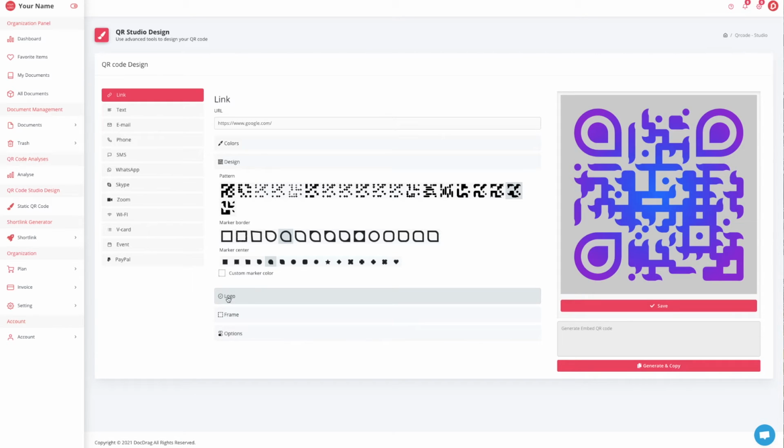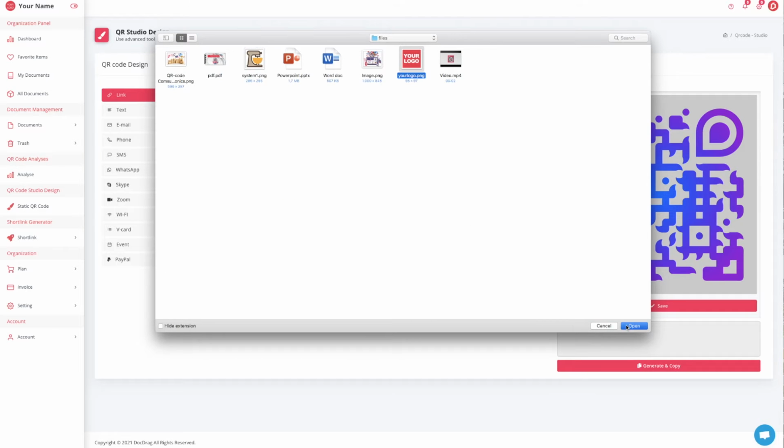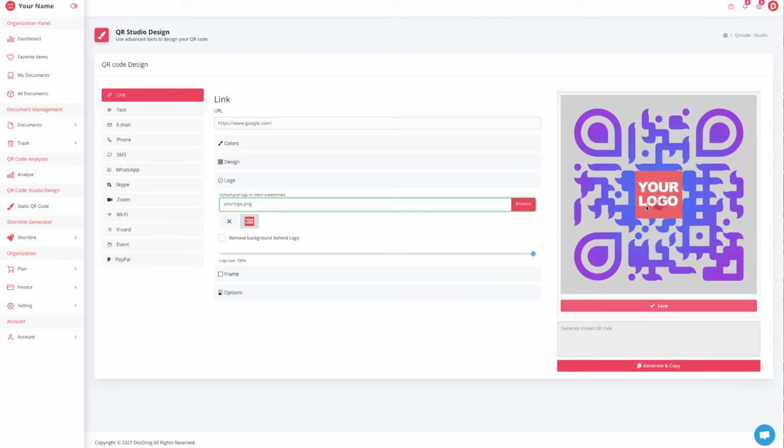In the logo part, you can upload and place your logo or any desired image in the center of the QR code. It is even nicer to select the option to remove the background from the logo and justify the size of your logo. As a result, you will have a centralized logo on your QR code.